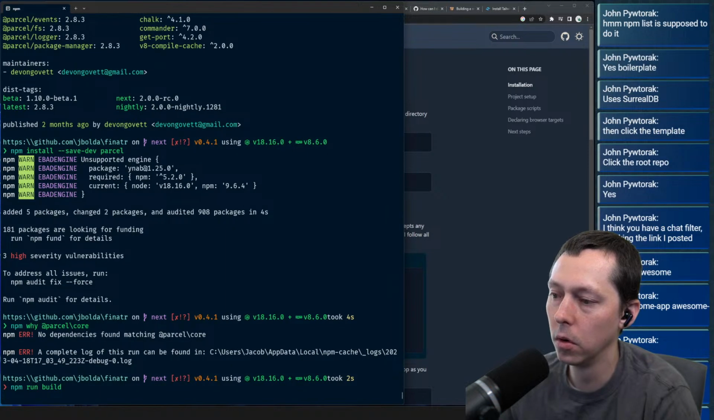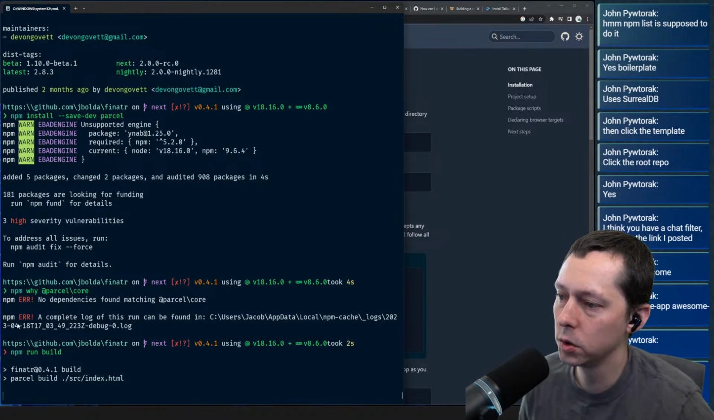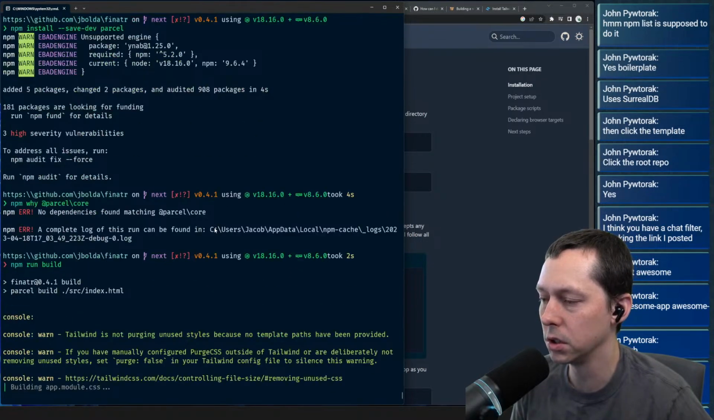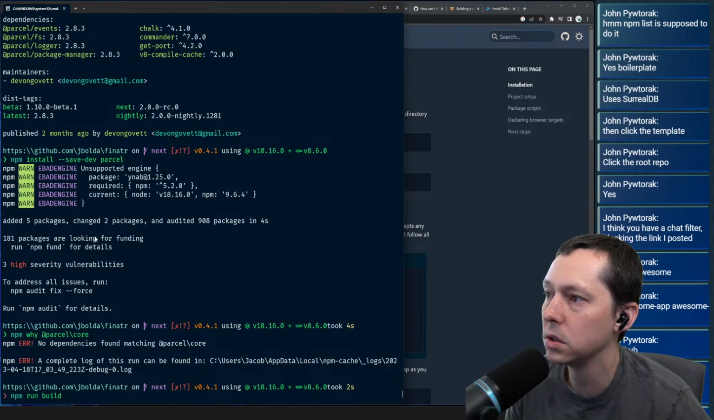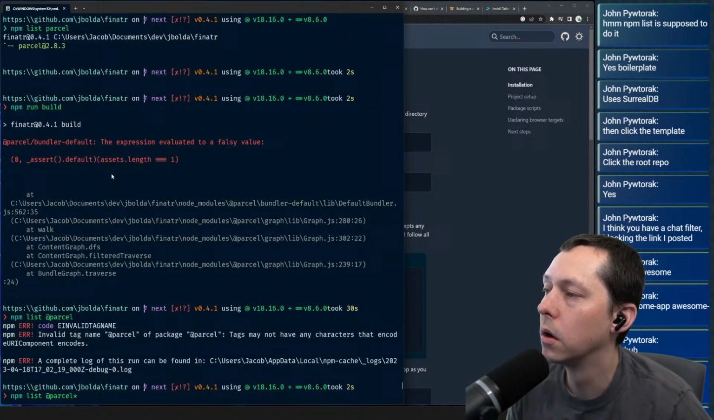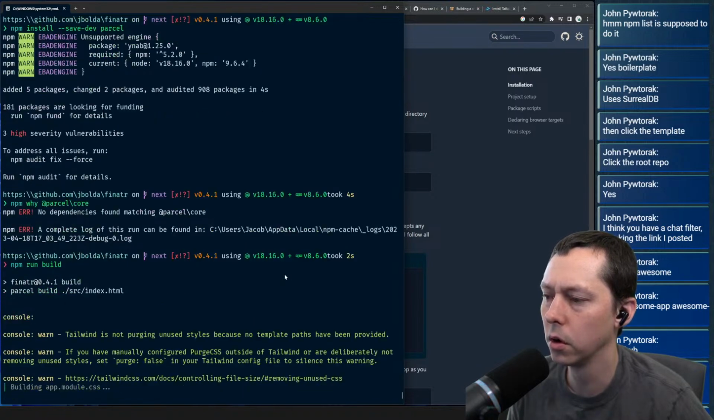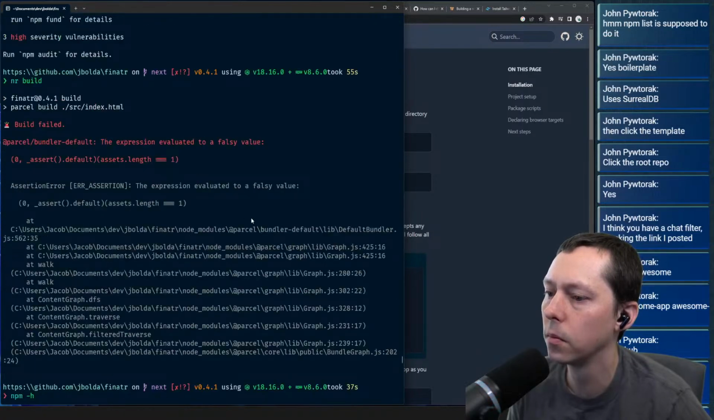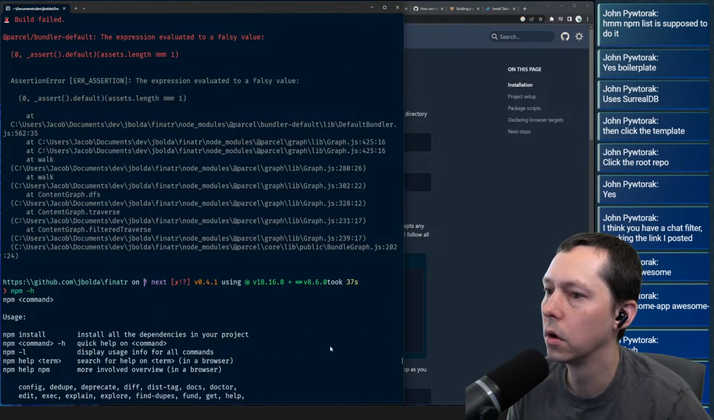Hmm. The error is coming from parcel core, but it's saying it can't find dependencies. They didn't change the command. It still does transitive dependencies, right? I mean, it's coming from, oh, parcel graph. Wait, what? I thought it was parcel core. Has it been parcel graph the whole time? Yeah, this is parcel core. Bundle graph. Parcel graph. Parcel bundler default.